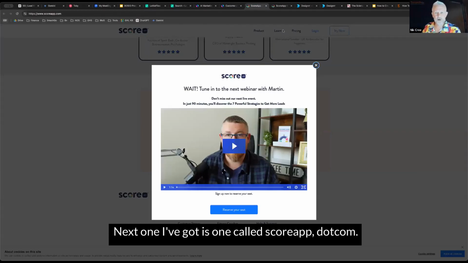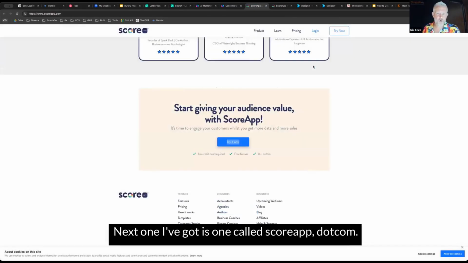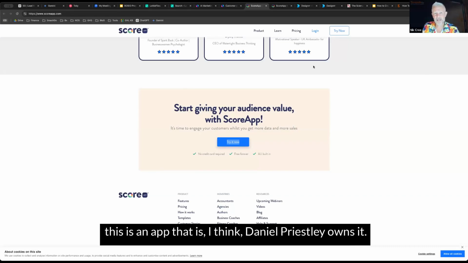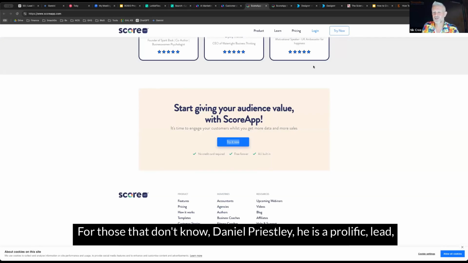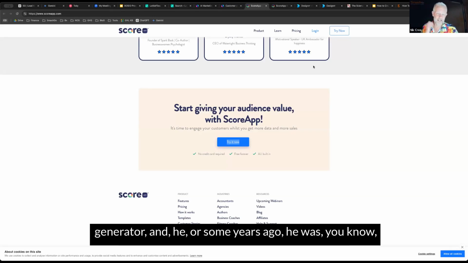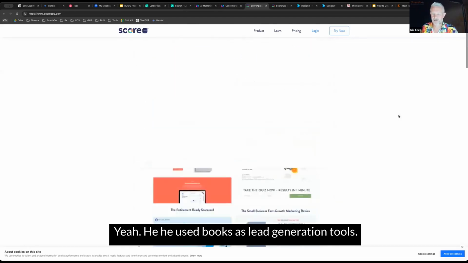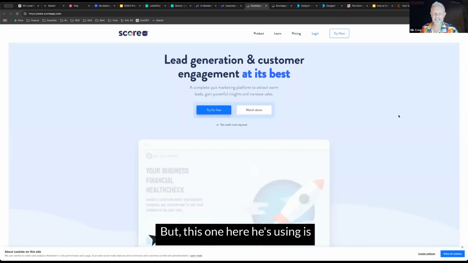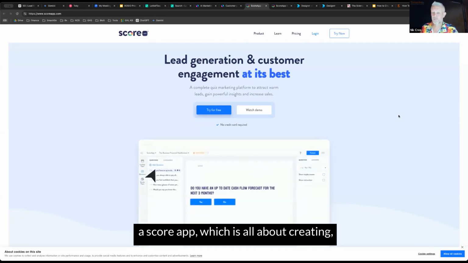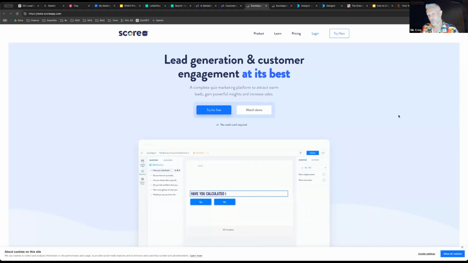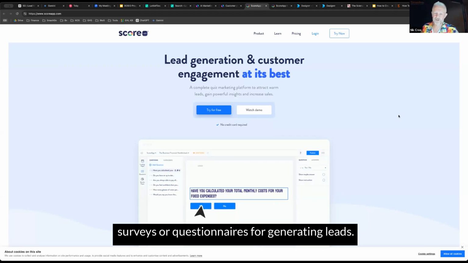All right, next one I've got is one called ScoreApp.com. This is an app that I think Daniel Priestley owns. For those that don't know, Daniel Priestley is a prolific lead generator, and some years ago he was helping people with books, how to use books as lead generation tools. But this one here he's using is Score App, which is all about creating surveys or questionnaires for generating leads.